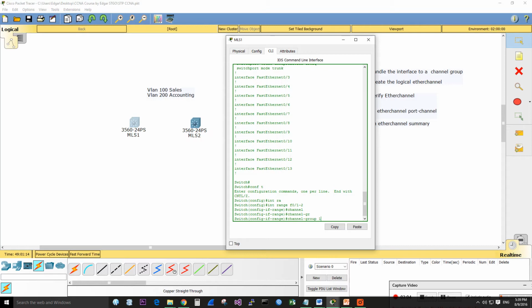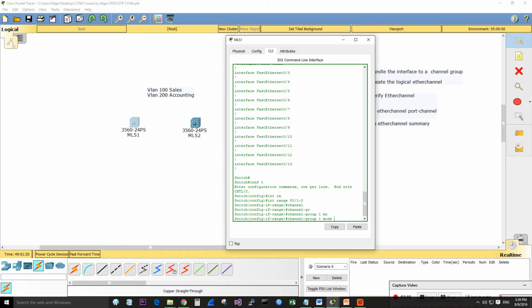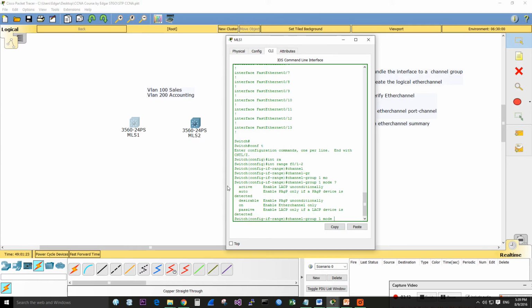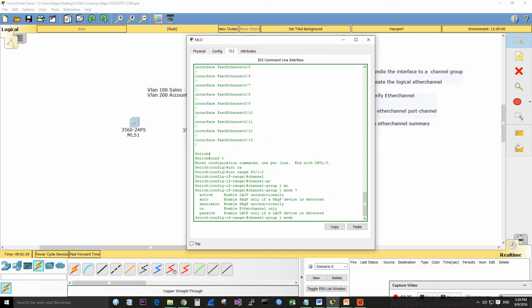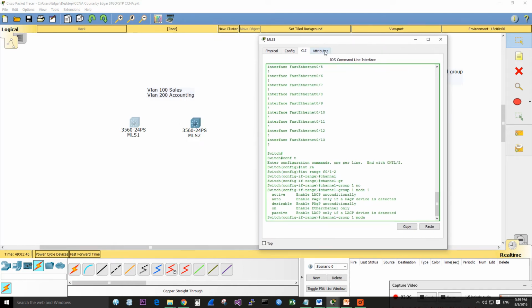1, because 1 is the ID for this group, and after that we need to put the mode of this channel group. The mode can be the standard, which is LACP, or Link Aggregation Control Protocol, or the Cisco proprietary, which is Port Aggregation Protocol. So we have active, auto, desirable, on, and passive. Active and passive are for LACP. We can put MLS1 in mode active and MLS2 in mode passive, and it's going to work.